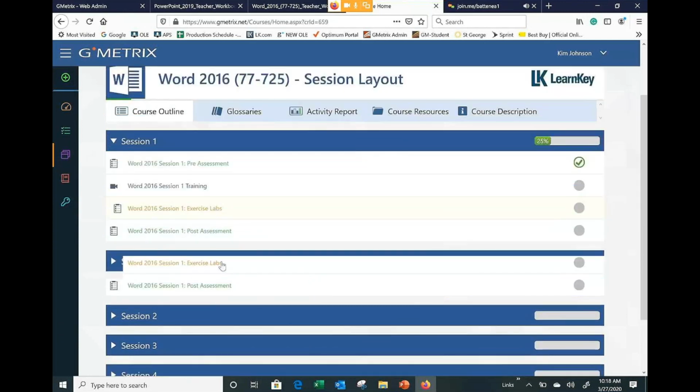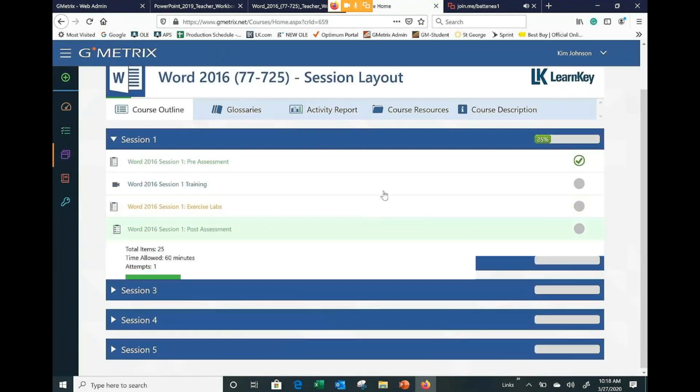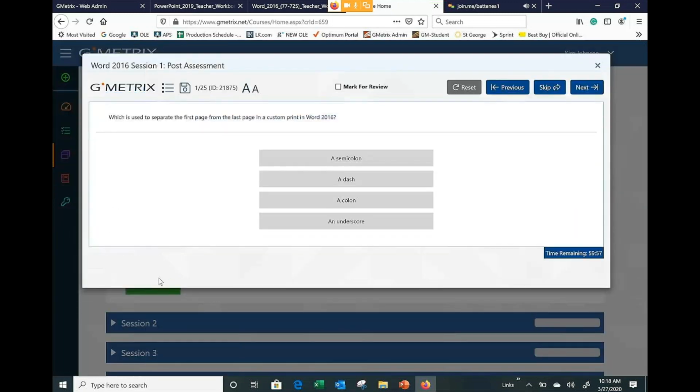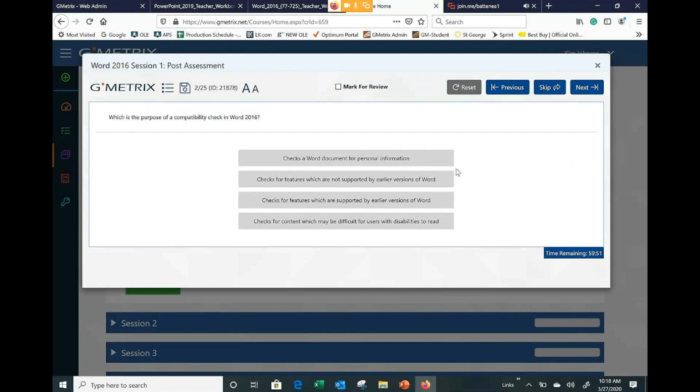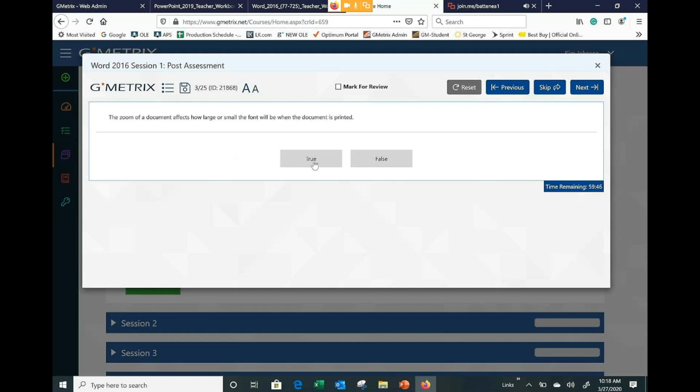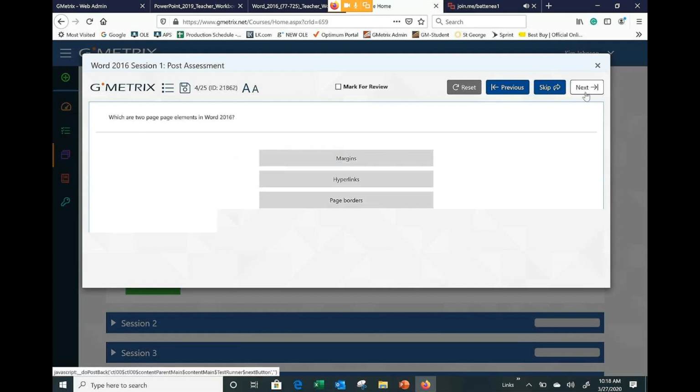And then the final step through all courses is the post-assessment. And we recommend that they pass the post-assessment with 80% or higher. This is what we consider a passing score in order to move on to the next session or module. And then from there, once they've passed with 80% or higher in all of the LearnKey post-assessments, we would recommend they move to the practice test at that point and pass with 80 to 90% or higher from there.